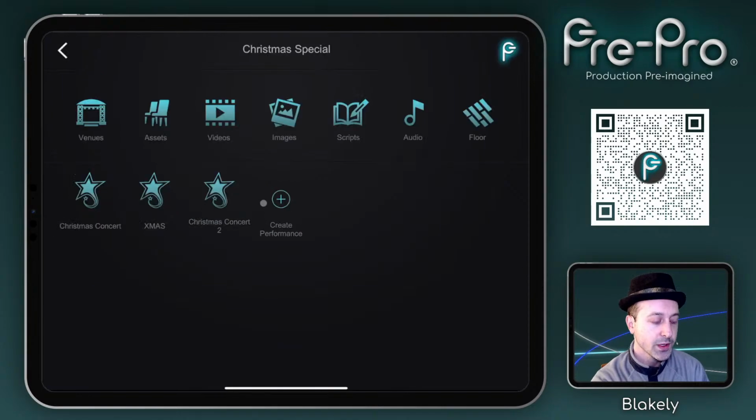This is Christmas Special. And you can see there's a couple performances in here, but I already know that the one that Parker left off on was Christmas Concert number 2. So I'm going to go ahead and open this. We'll take a look at what Parker did. We'll look around it some, and then we'll move on to duplicating it and adding our own spin to it so that this particular performance can stay safe and sound while we go and mess with the next one. But let's go ahead and dive into Christmas Concert number 2.